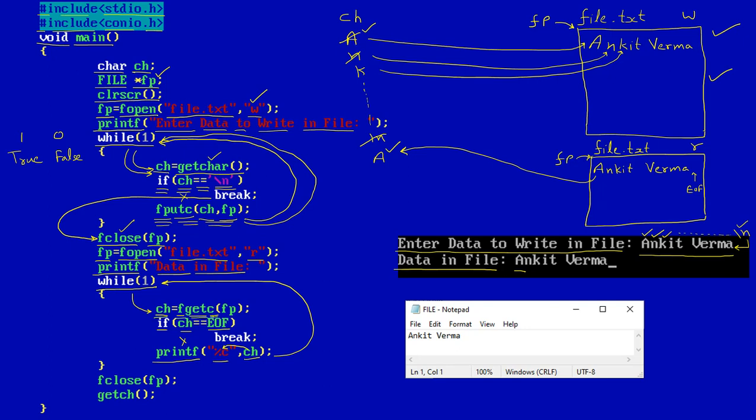Read the character from file pointer. So the next character read is n, and that is going into ch. This n character is not the end of file, so break will not run. It will print the character onto the screen. So n is displayed. Similarly, I am taking one more time. The loop will again go back.